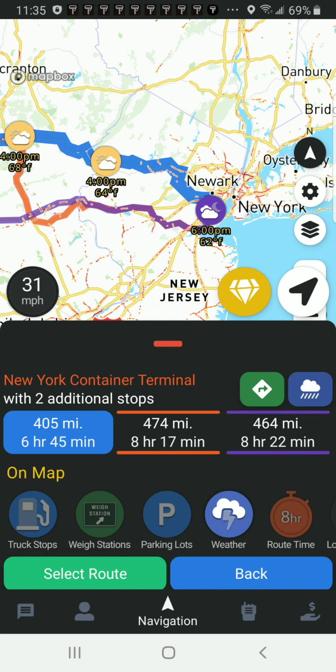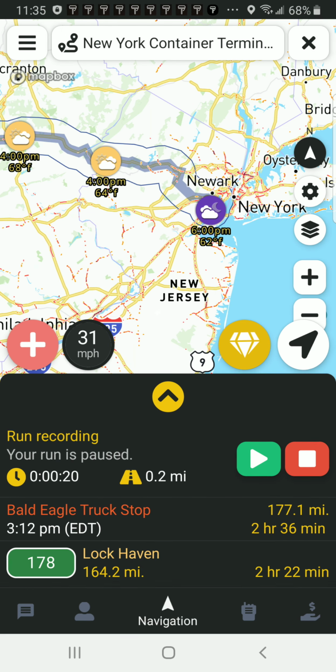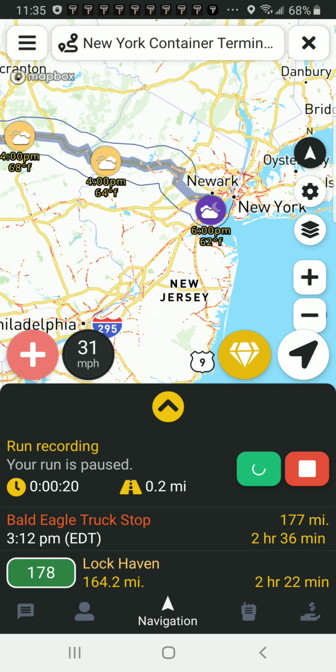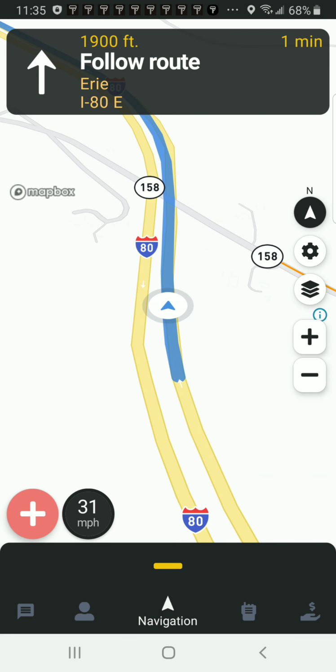So if I hit select route, it'll pick the route that I wanted, and at which point it'll say I'm going to go to the New York terminal, and when I hit go, I'll start getting turn-by-turn directions to the New York terminal, and my dispatcher will be able to see what my next stop is with 2 additional stops along the way, and what time I'll get to my first stop and stuff like that.